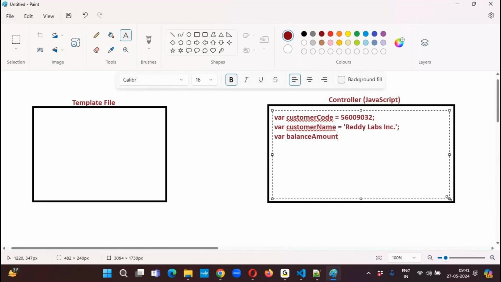Balance amount, I'm giving the value 34 lakhs. City name, I'm giving the value Hyderabad. Contact number, I'm passing the value. Like that, I'm defining some variables here. Now, I'm defining some variables in my JavaScript file.